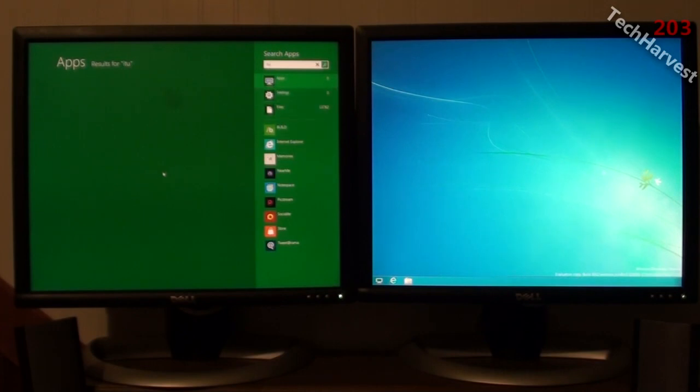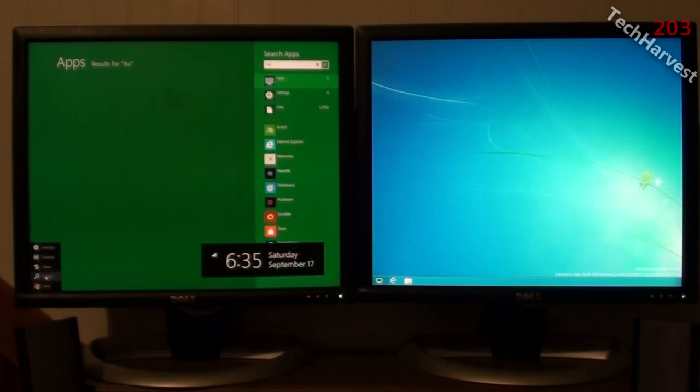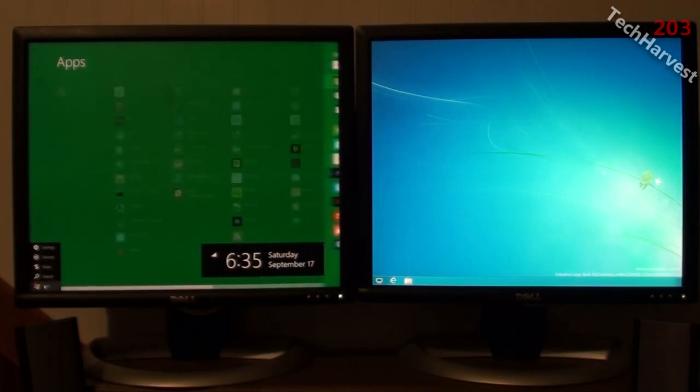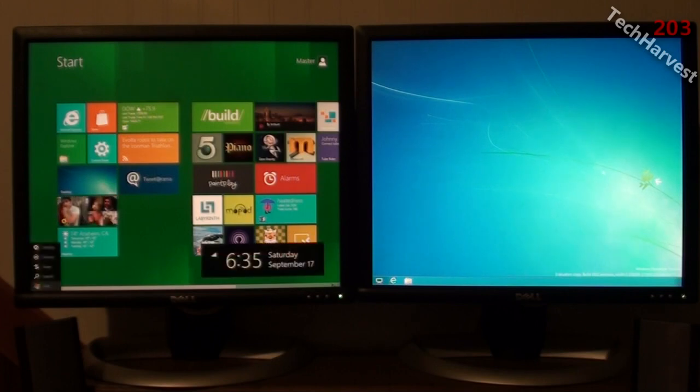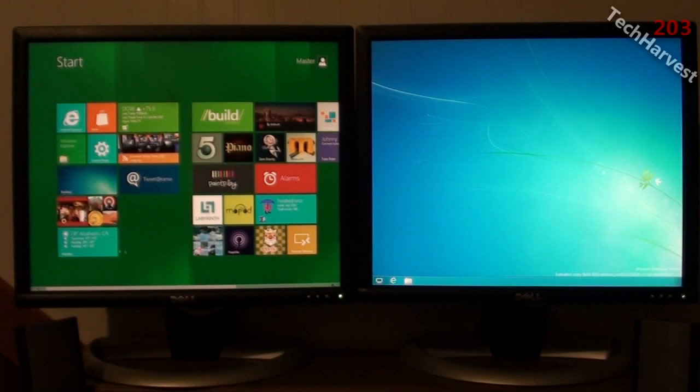But that's how you can look up things, by either just typing straight into the keyboard or going down to the lower left-hand corner and going up to search. I'm going to click on the Start again. Now, no matter what program you're in, you can always go to the lower left-hand corner, and that's basically your way to get home, to your home screen here.